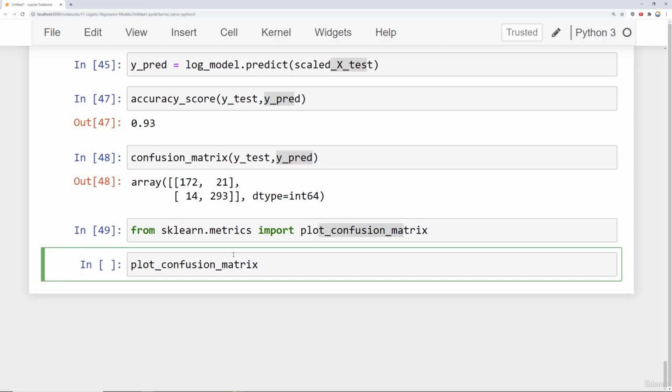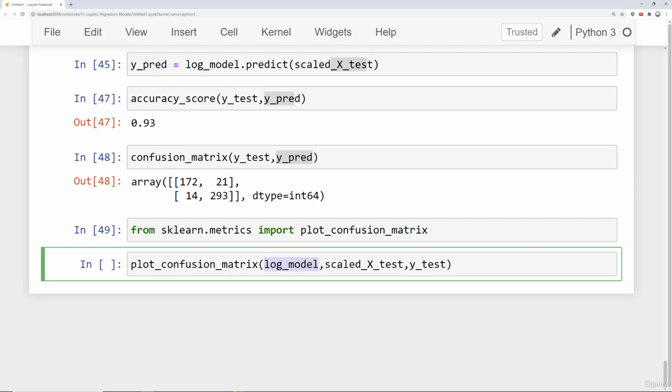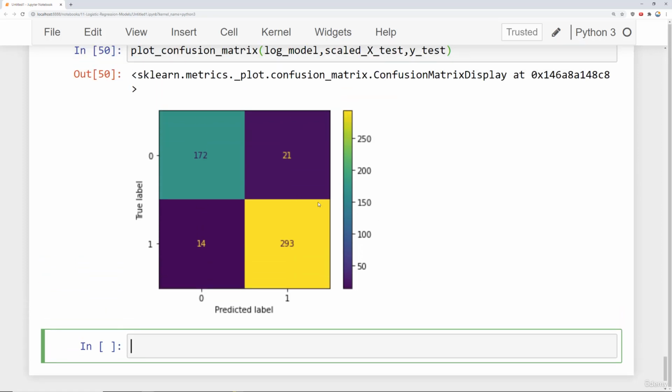We will say plot confusion matrix, and then I'm going to pass in my machine learning model. Obviously, you could swap out this model for some other classification model. And then we'll say scaled X test and then Y test. What's really nice about this is once you begin to learn about more classification models like random forest, you would be able to just swap in the model and keep the same test data here. So when you run this, you should see a confusion matrix.